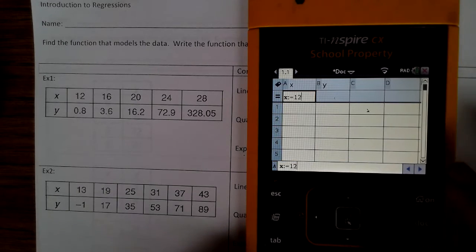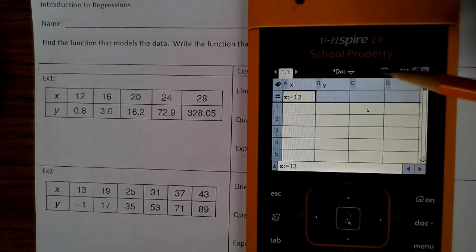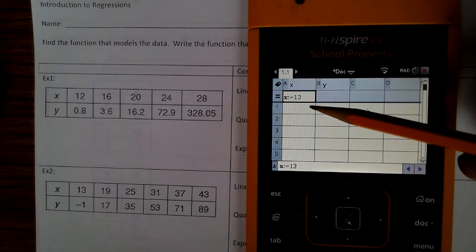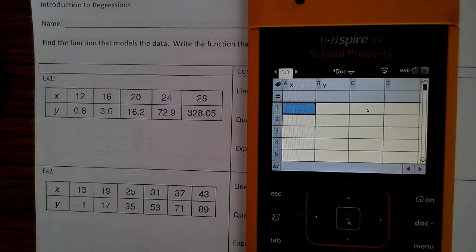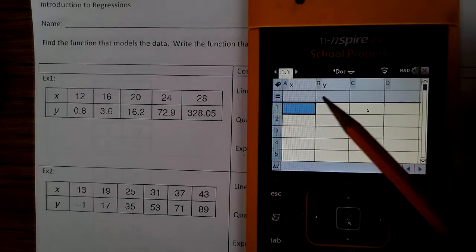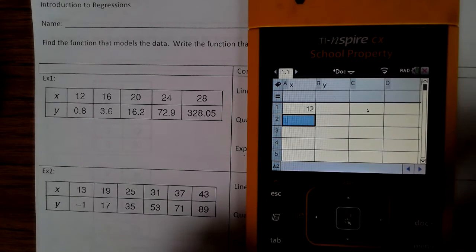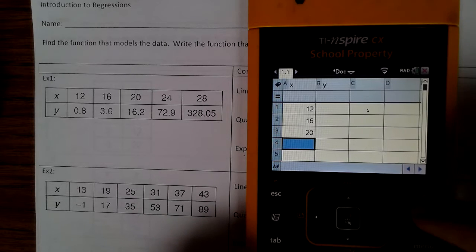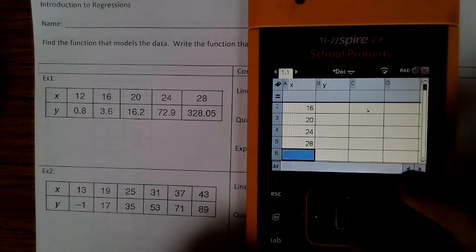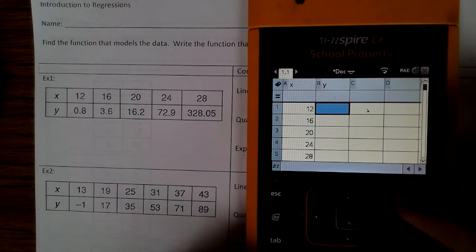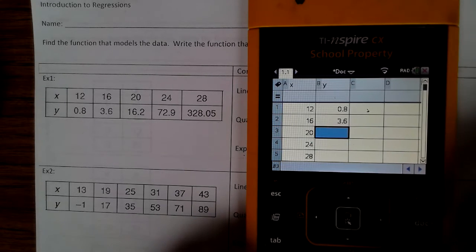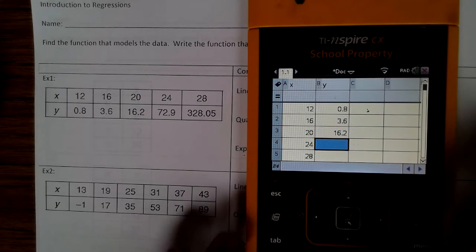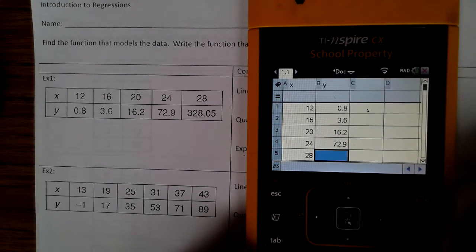Now this is a mistake that you don't want to make. If I press 12 here, it's going to make everything in this column 12. We don't want to do that. So we're going to delete this. Go down. Never ever put anything in these two blue boxes. Okay, so that's 12, 16, 20, 24, 28. And then 0.8, 3.6, 16.2, 72.9, 328.05.